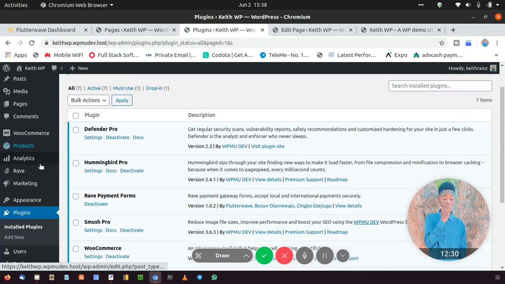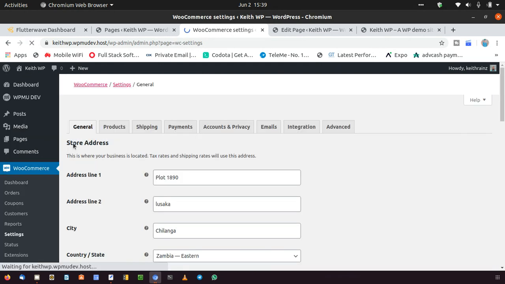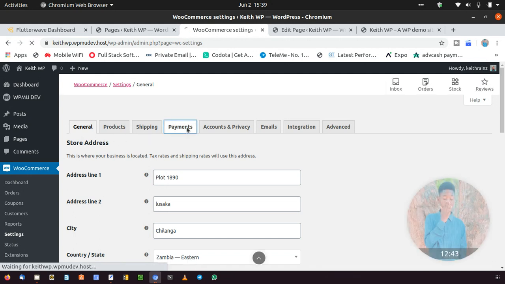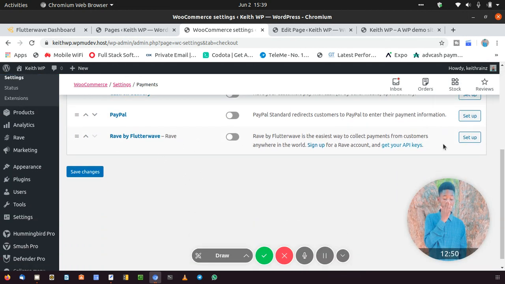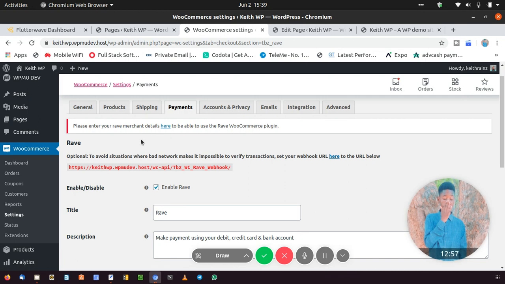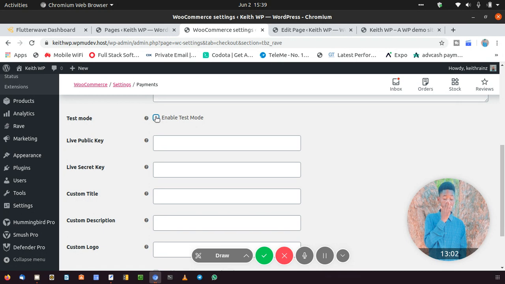When you activate it, go to WooCommerce, hover over it, and click on settings. Then you have to click on payments. Then scroll down and see where it's written RAVE by Flutterwave, enable it and click setup. So we have to uncheck this for live.